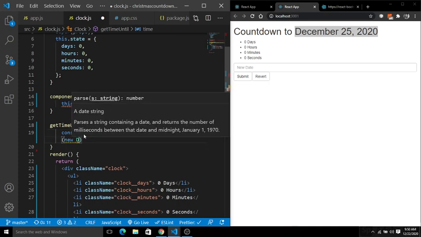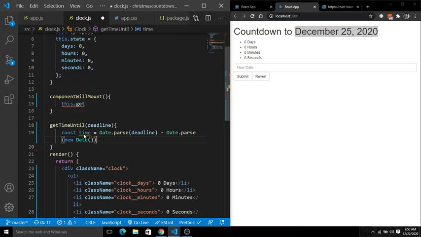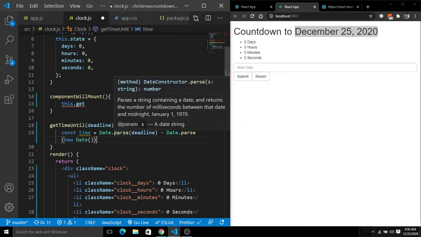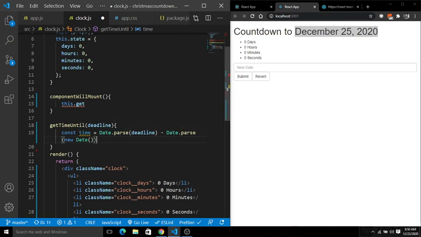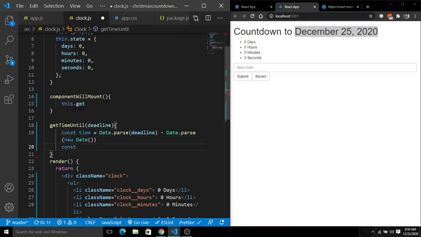Inside here I am going to create a new object of the date object. Now you can see I have subtracted the deadline from the actual date here. So basically this will be in the future, and this is today's date. So here I am done with this time.